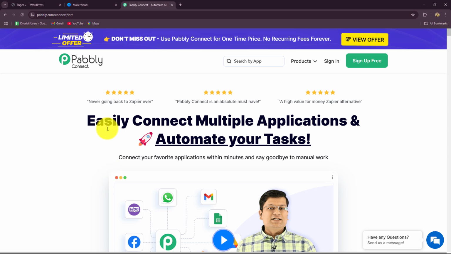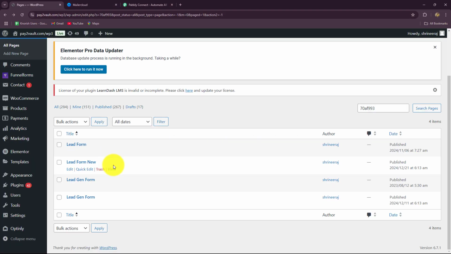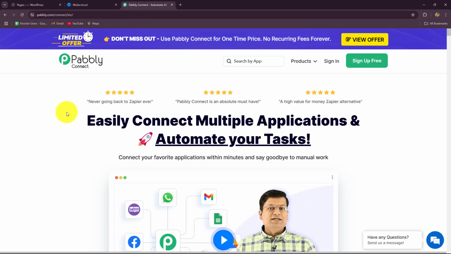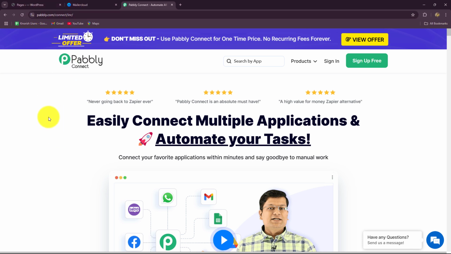Pabbly Connect is an amazing automation and integration software that helps us automate all our daily repetitive tasks without any coding or programming skills, simply by connecting our work applications. So today, with the help of Pabbly Connect, we will be connecting contact form 7 with Mailercloud. We are on the home page of Pabbly Connect, where we can reach by typing the URL pabbly.com/connect/INR in our browser. After coming over here, we will find two options: sign in and sign up for free.